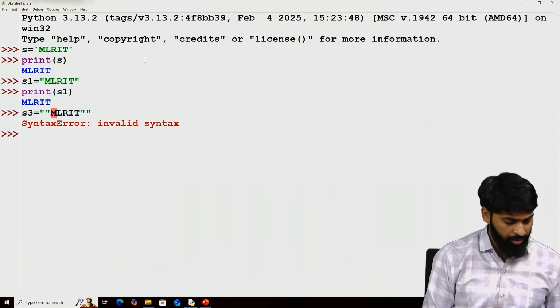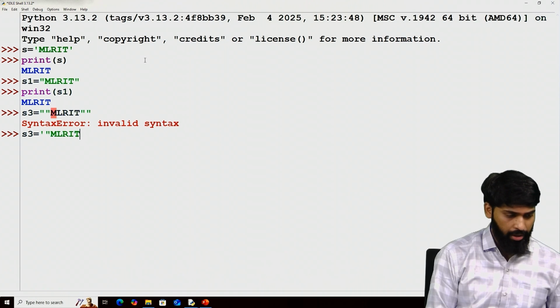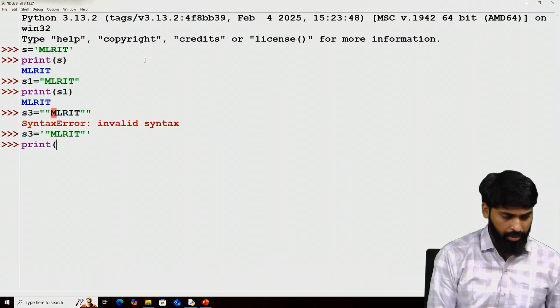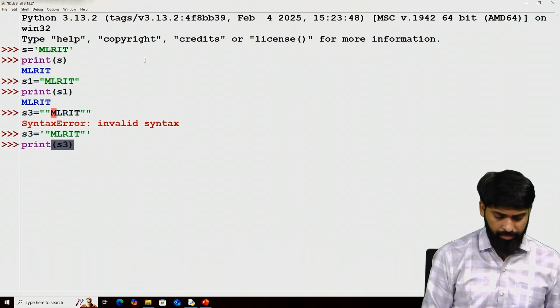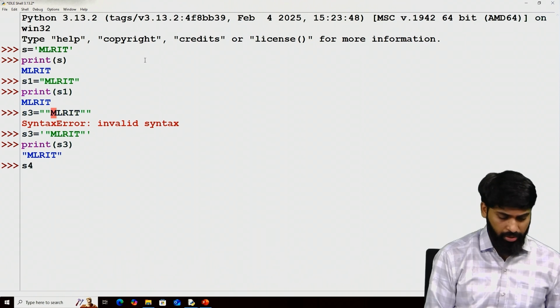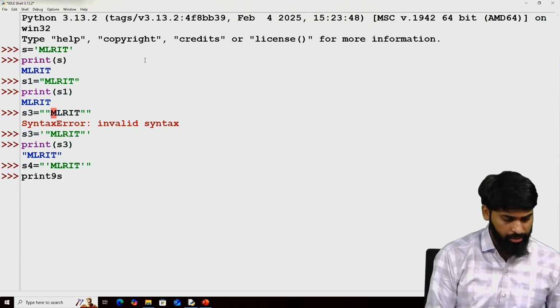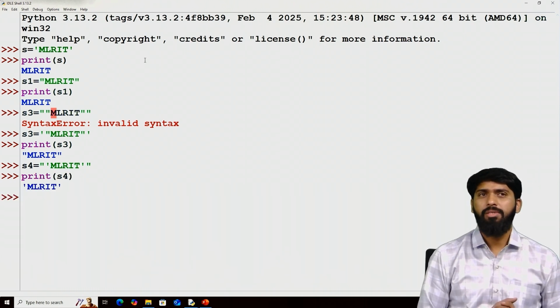So how do we overcome this? s3 equals, start with single quotation, then open double quotation, MLRIT, double quotation close, single quotation, enter. Now if I print s3, that is in double quotation. Similarly, s4 equals double quotation, and in single quotation I am writing MLRIT. Now if I print s4, MLRIT in single quotation.